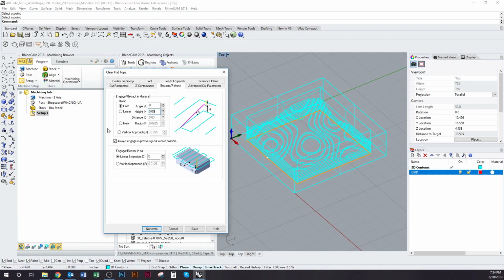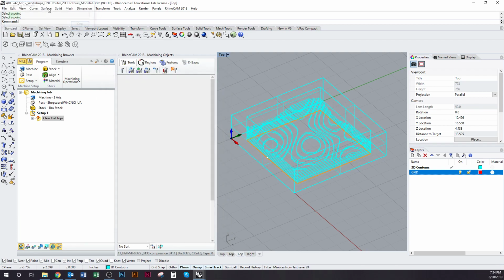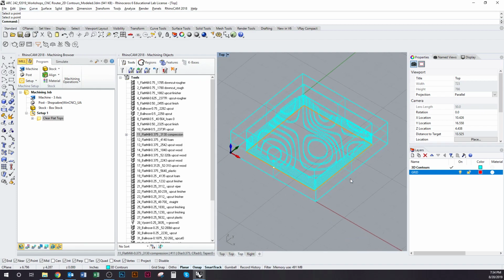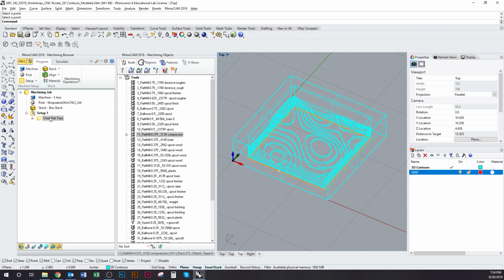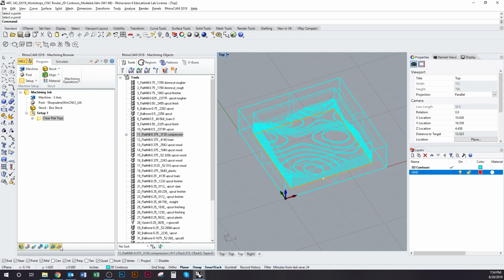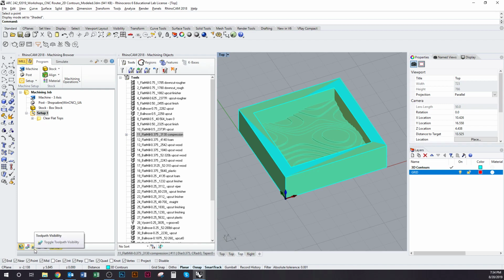Okay, so now we're completely set up on our clear flat tops. I can go down here and click Generate. It should take a second, and then we should have a new toolpath show up under our setup over here in the machining browser. Down in the bottom of the machining browser, there are all these little icons. The first one is stock visibility. That's how we turn on and off our stock box, so we can see the geometry relative to the stock. The other option that we like to use is toolpath visibility.